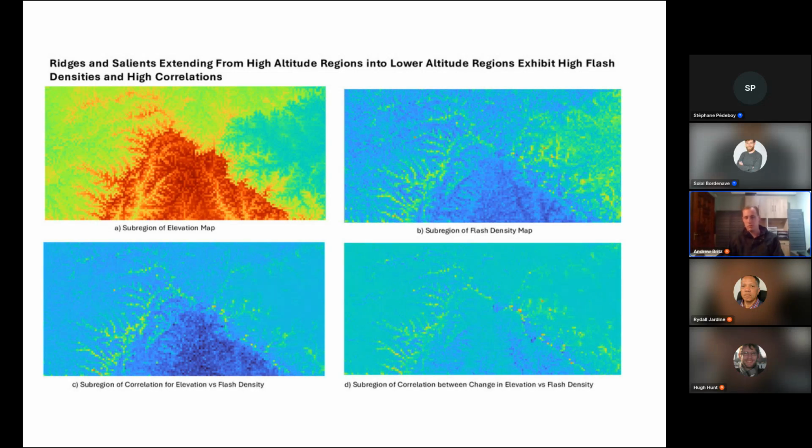Then at the bottom left, we have the correlation between elevation and flash density. And again, you can see strong correlation along these ridges, so that you can trace the elevation map onto the correlation map. And then at the bottom right, it's the change in elevation versus flash density. And again, it's a bit more faint now, but you can still see that pattern. So maybe it's not that profound. Maybe someone has a simple explanation for it, but I think that's quite interesting.